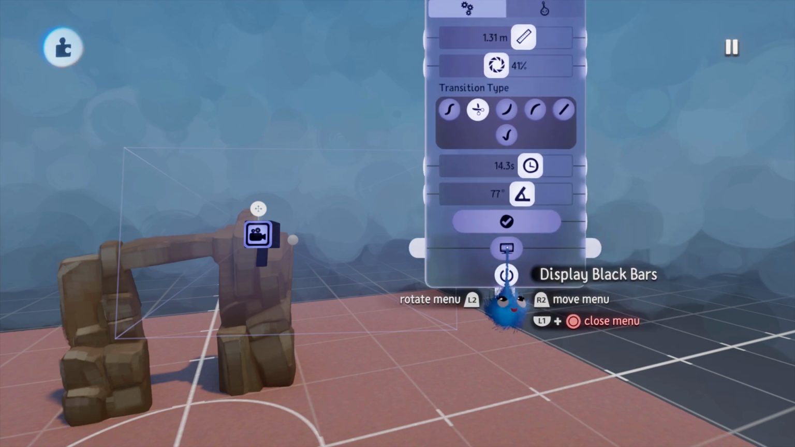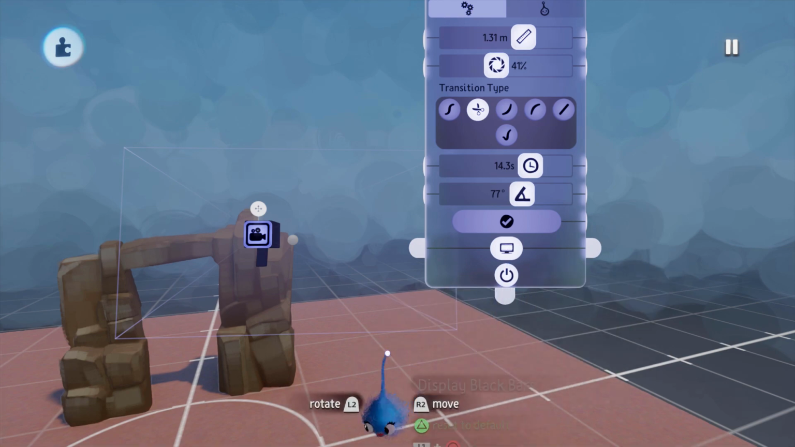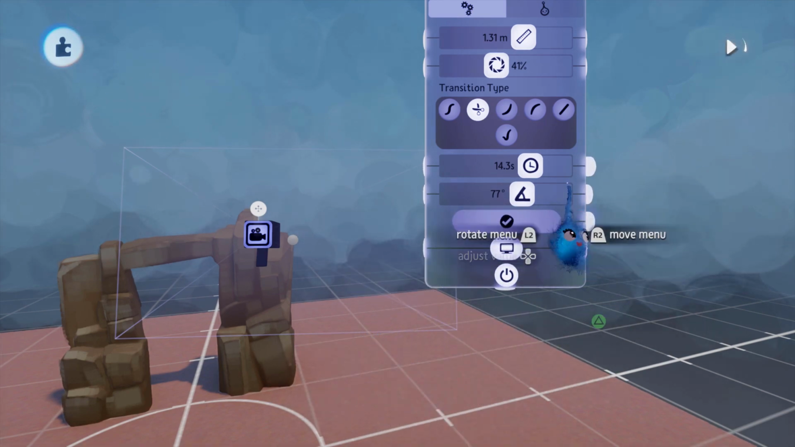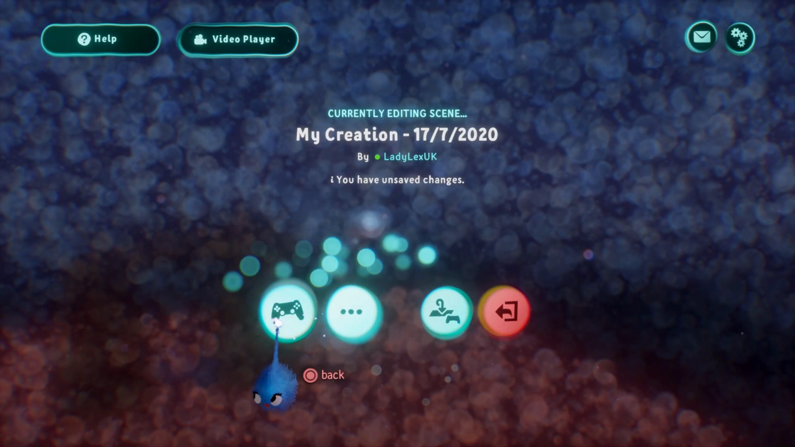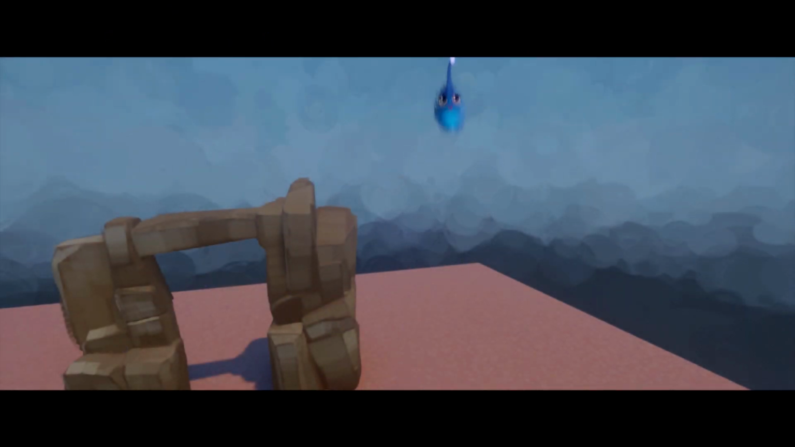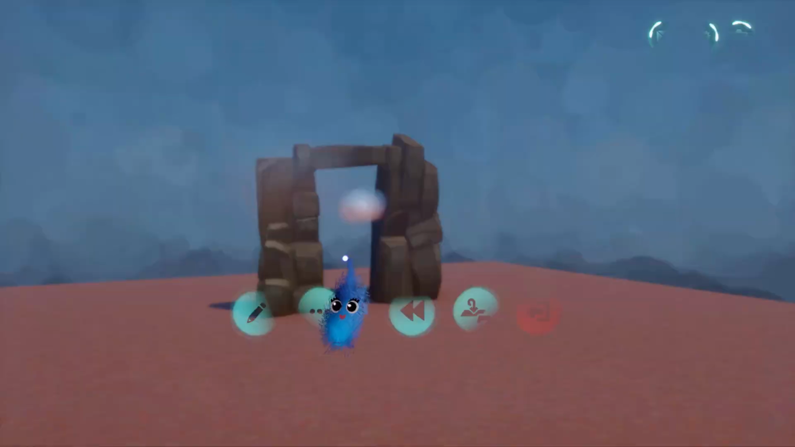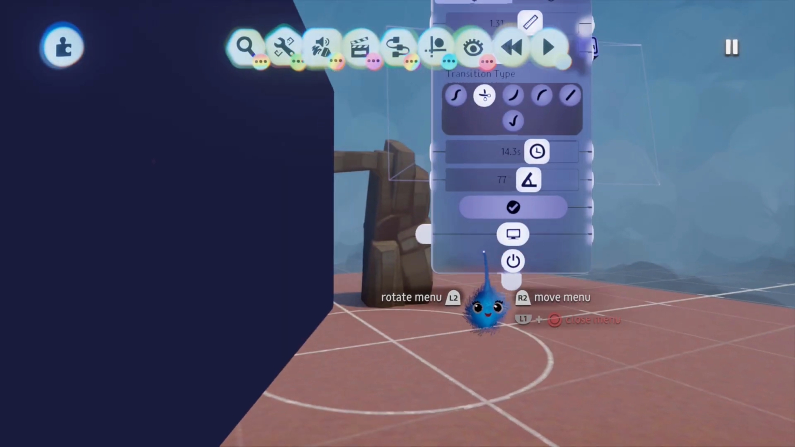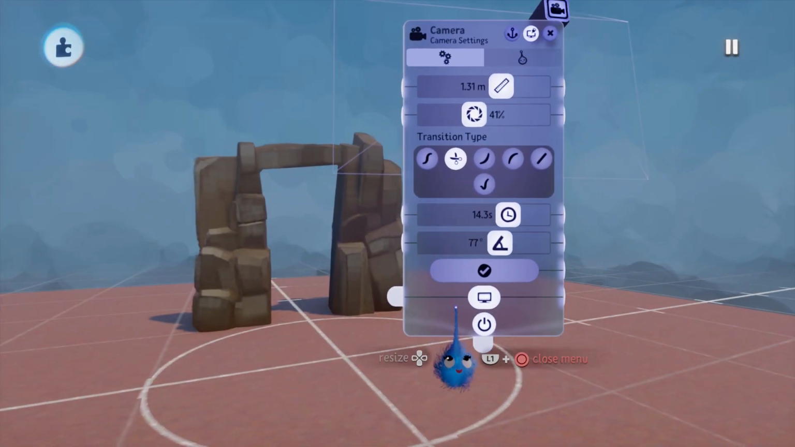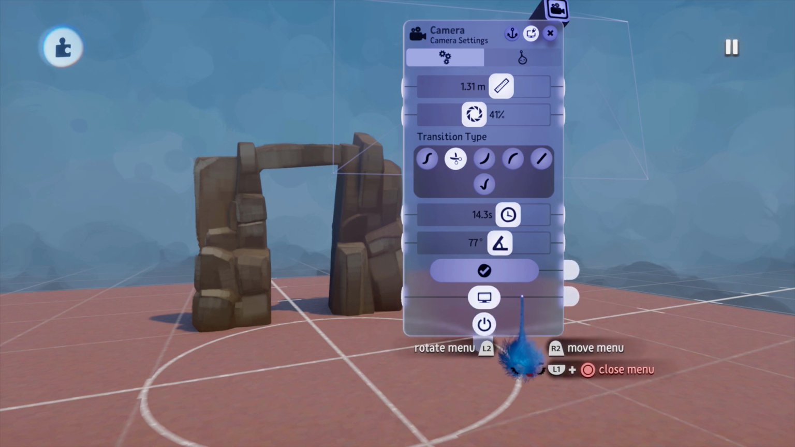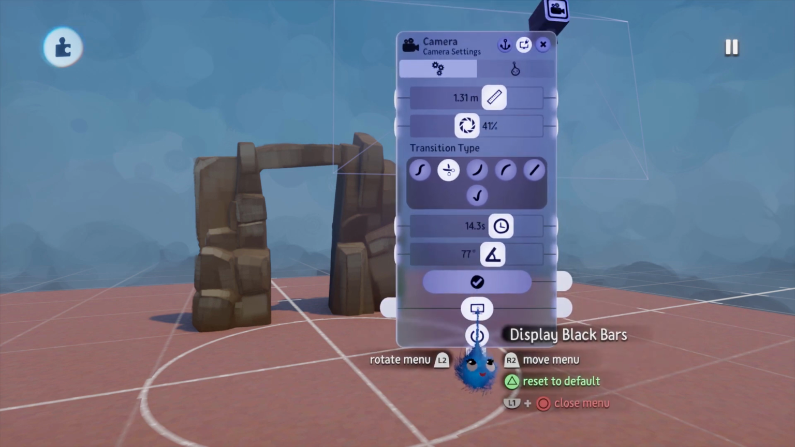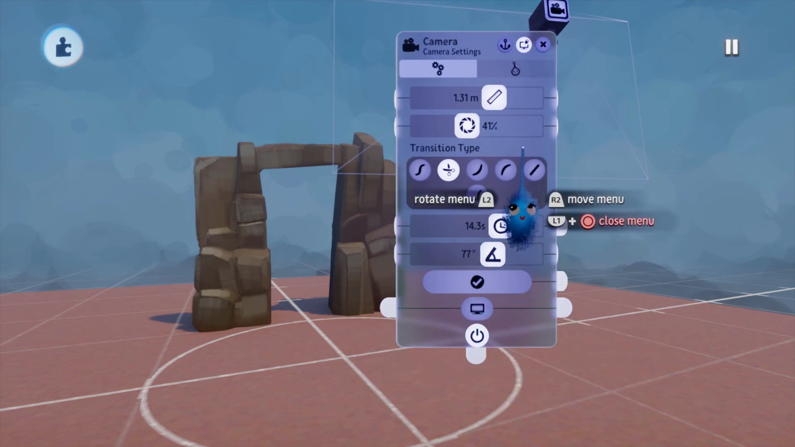Display black bars is what you'd expect. Again, I can't see it in this mode. I have to go into this mode. And now you see here are the cinematic black bars. Really good for cutscenes. Turn them on, people then know you're in a cutscene. There's a little bit of film or something like that. There we go. So there's that page.